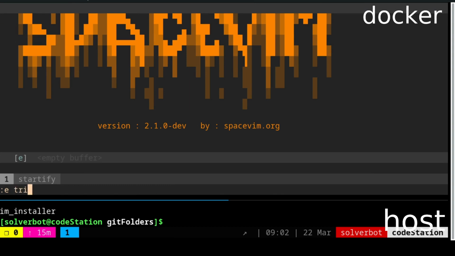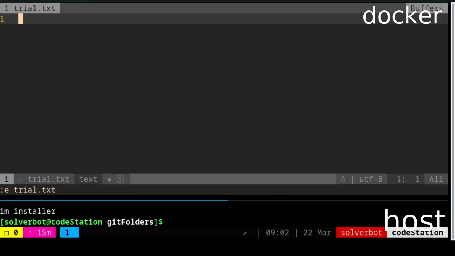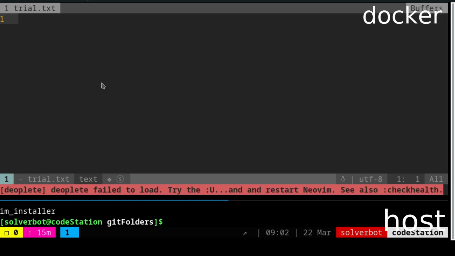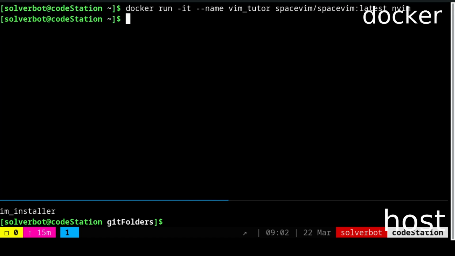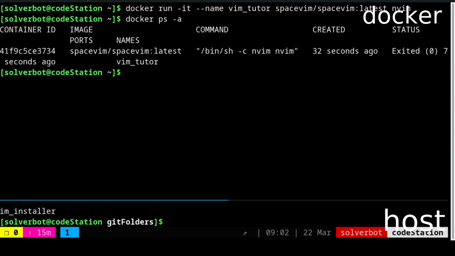So here I am again. I'm going to open trial.txt. If I open trial.txt, you will see that this file will be available. So again, I will get the error. Now I am going to use escape WQ and I will come out. So it will exit out of the Docker environment. And if I do a ps -a, you see that it has exited.